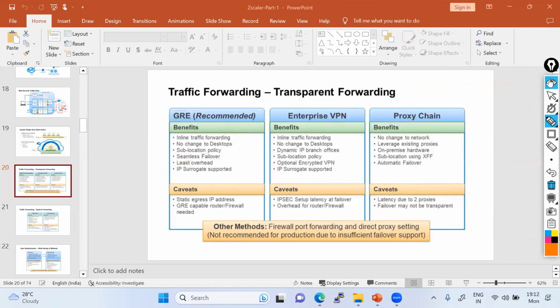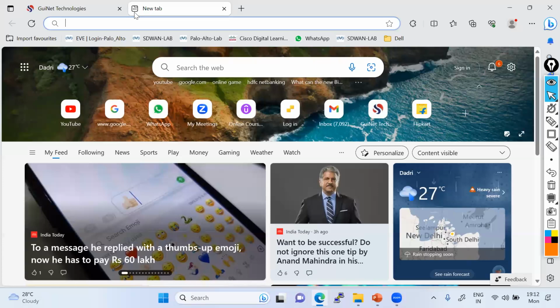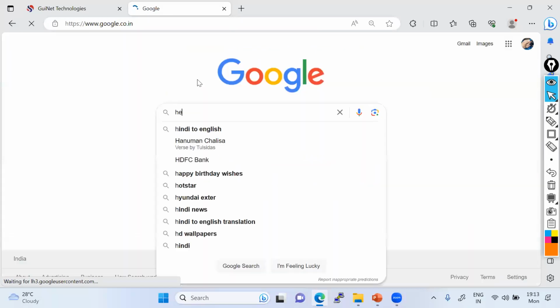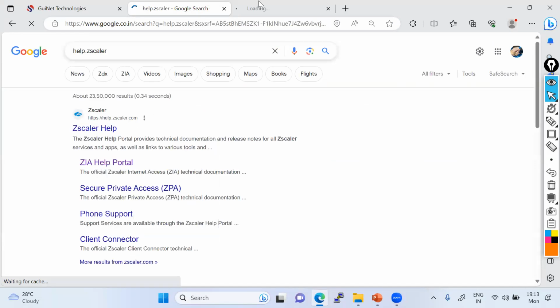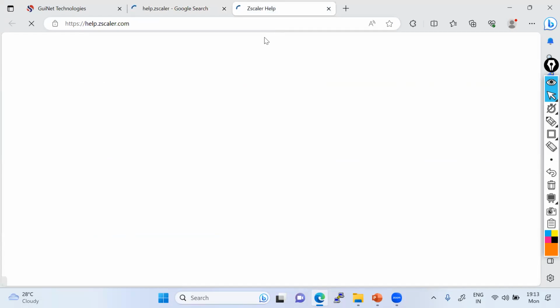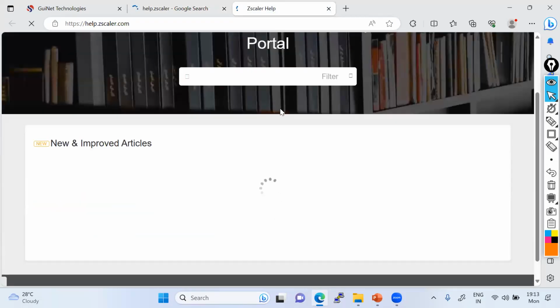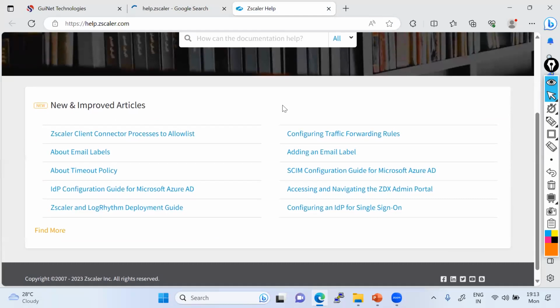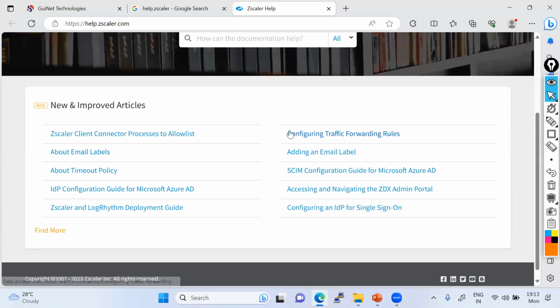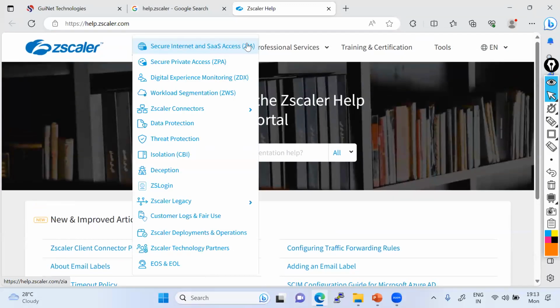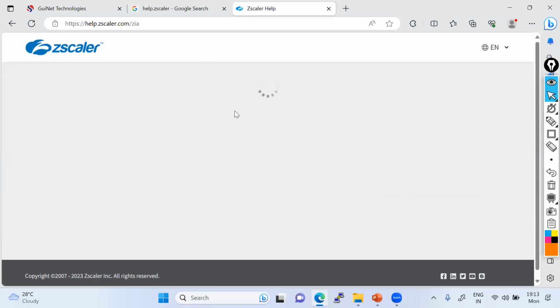So if you go on Zscaler, let me just show you something. If you go on help.zscaler, you'll find a lot of data centers across the globe. So if you are in India or any other Asian country, and if you want to, let me show you where help.zscaler is. Let me see.